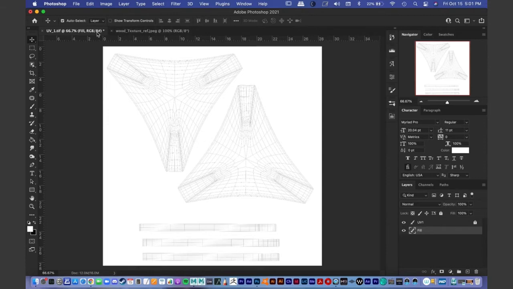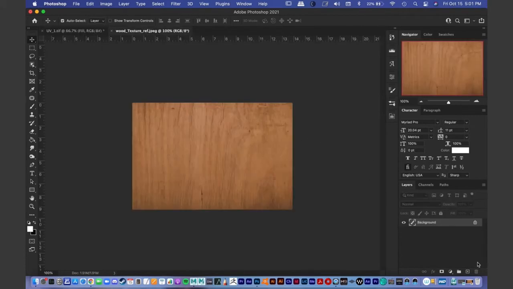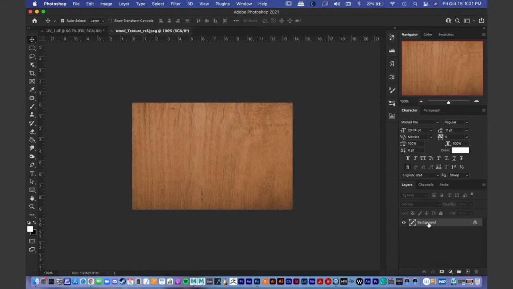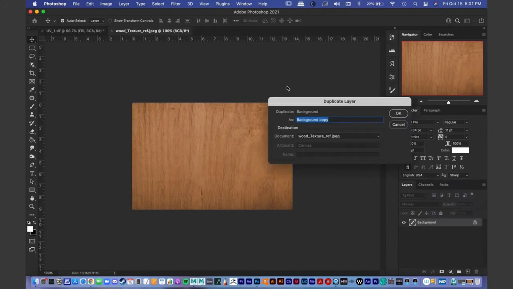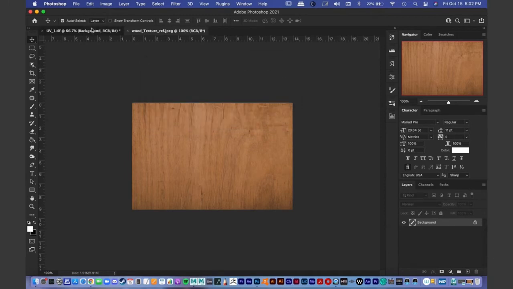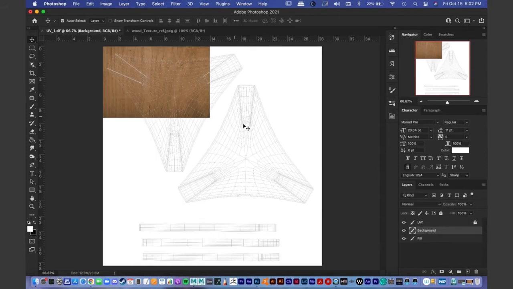So I'm going to tab over to the wood texture file that I downloaded off the internet, and I'm going to duplicate it over to the other document. I'm going to do that by right-clicking on the layer and going to Duplicate Layer. So in the bottom right, in the layer menu, right-click on it and then Duplicate Layer. Normally if you just press OK, it'll create a duplicate within the same document, but we want to move the duplicate over to the other document. So under the destination on the document, I'm just going to move it to UV1, press OK, and there it will have duplicated over to this side.